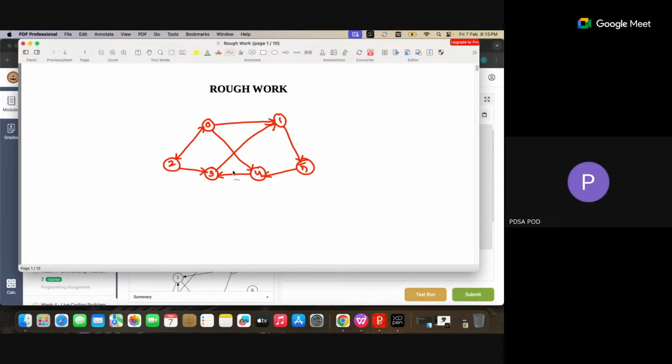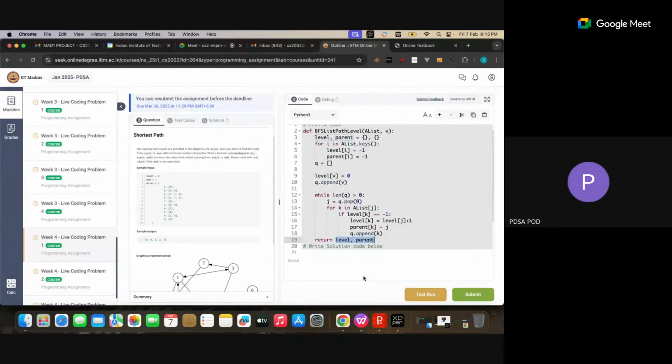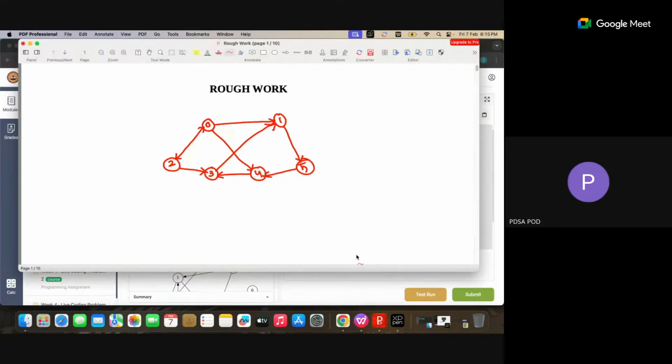So if I apply this prefixed code on this graph, we get two things returned from this function: the level information and the parent information. Is it right? Yes, sir. So you get level information and parent information.